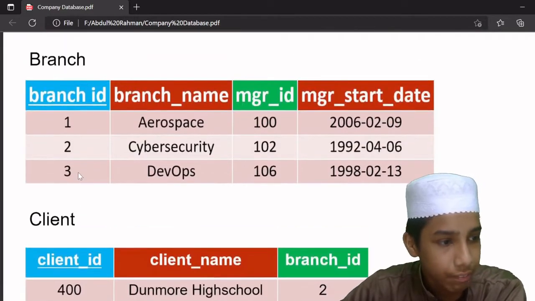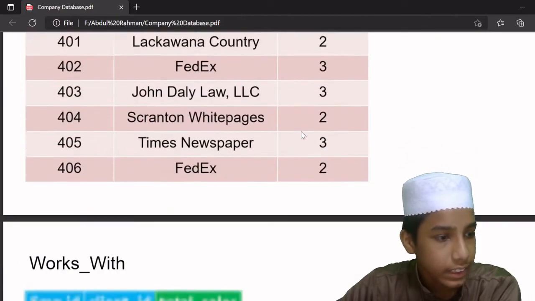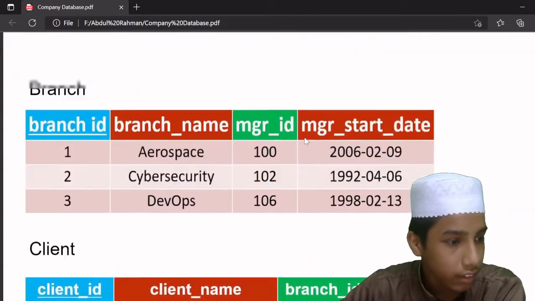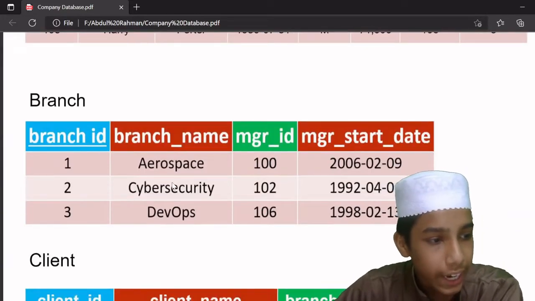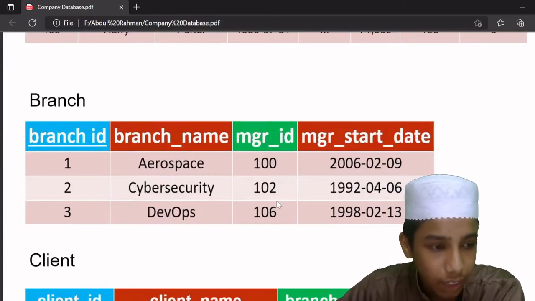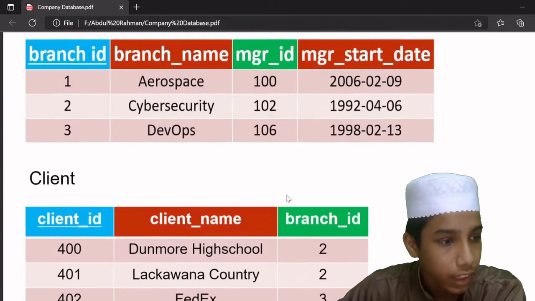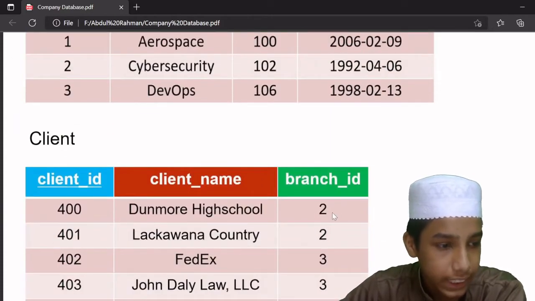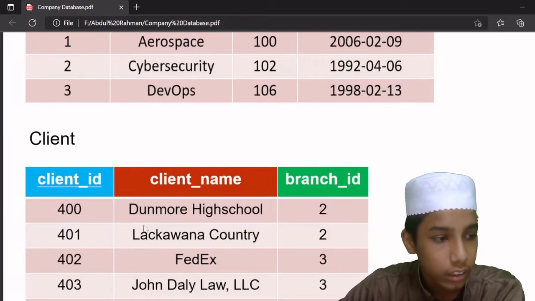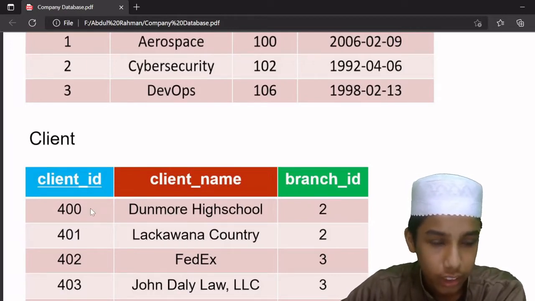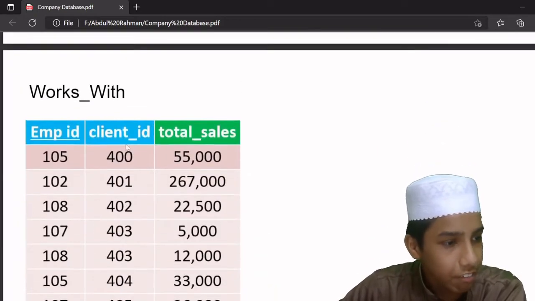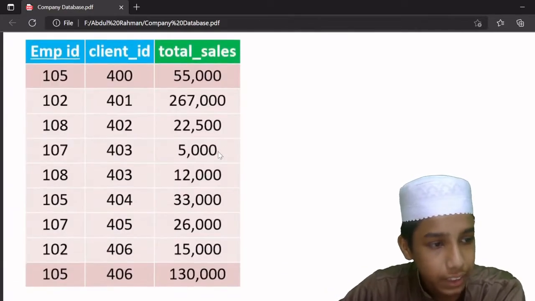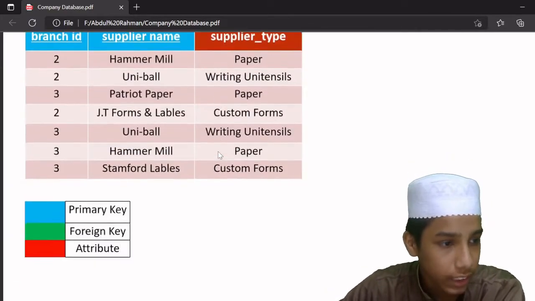After that we have the branch ID. We have branch ID 2, cybersecurity, and his manager ID is 102. His branch ID is 2, and his branch ID is 2 here too, which means that Dunmore School, his client ID is 400. Understood? Like that. After that we have employee ID and client ID, which means, for example, you write something and then you have total sales of 55,000.